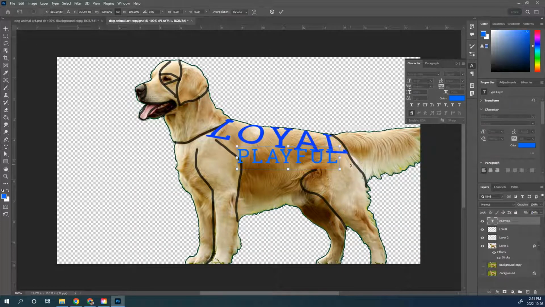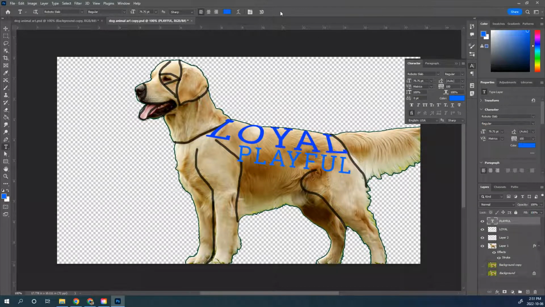Check mark it, do a Control T to transform it, get it into its right angle as to how you want it to go. I might make this just a little bit bigger. So notice how I can just grab it a little bit and pull it down a little bit more, and maybe move it outside just so it's not touching my word loyal. That'll be a good one to be able to warp in there.